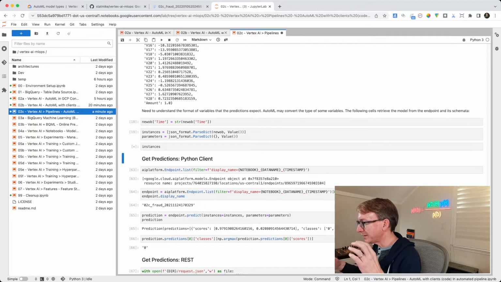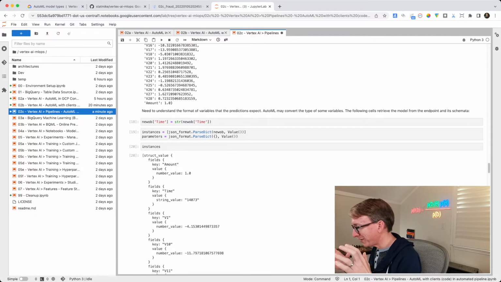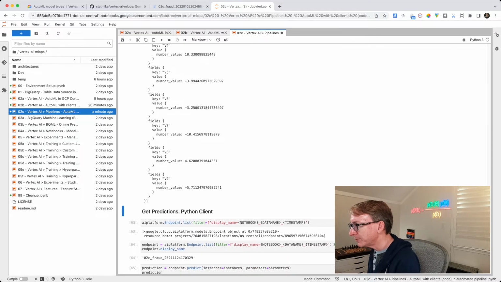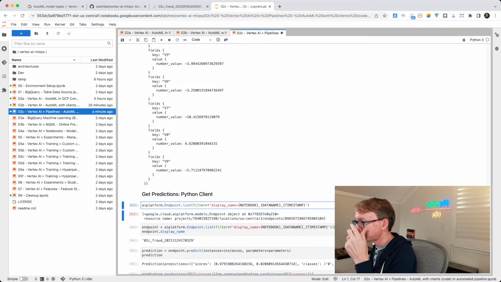What we see is a structured version of that transaction, formatted in a special way that makes the endpoint able to easily read and understand it. That structured value is the idea of a field named amount having a numeric value of 1, a field named time having a string value of 14073, and so on. So we pass that specially formatted version of our new transaction in, first using Python, because we're in a notebook and it's using a Python runtime.